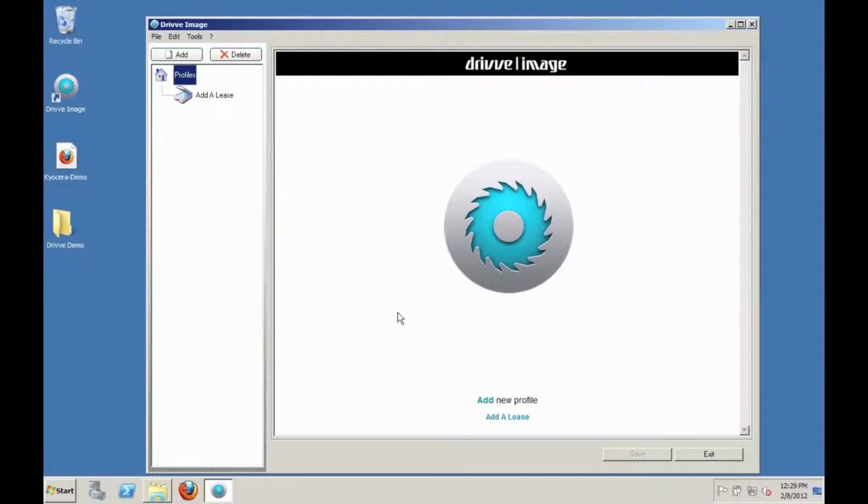I'd like to show you very quickly how we can utilize Drivve Image to create workflows that will greatly increase your daily productivity. Now, in our case, we are a copier provider.